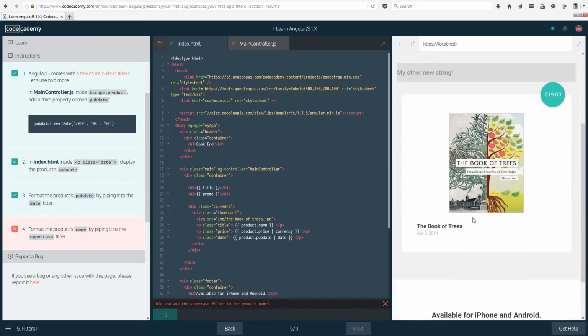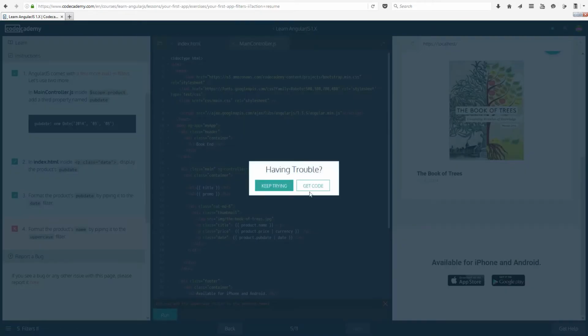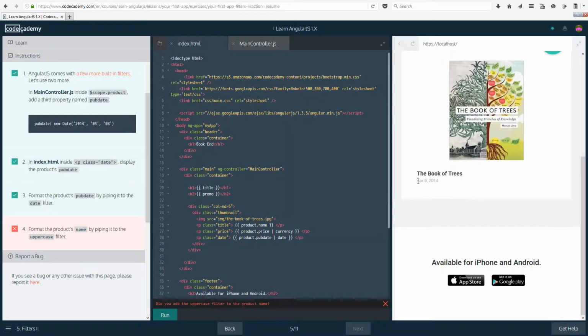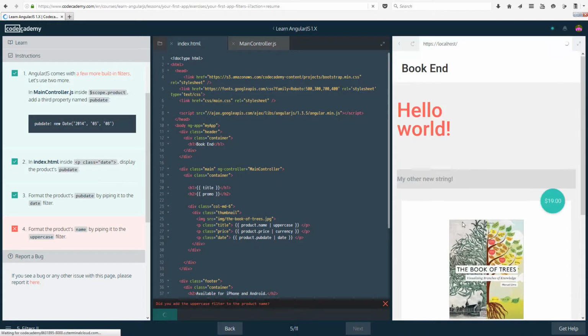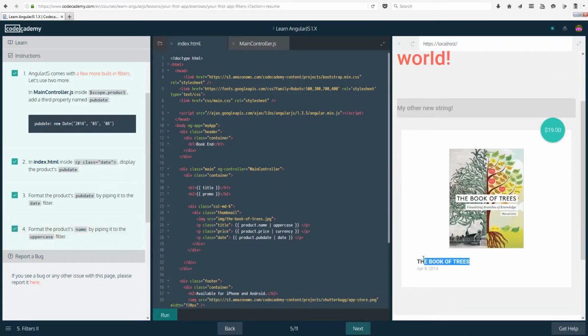And it still looks weird because the 8 should be before the April, but oh well. If you are American, then it will look right for you. But no matter. Format the product's name by piping it to the uppercase filter. Oh, so that's another filter you can use. It's just going to put all of the letters in uppercase. At least that's my guess. Let's run, and all of those letters there should be uppercase. There we go.